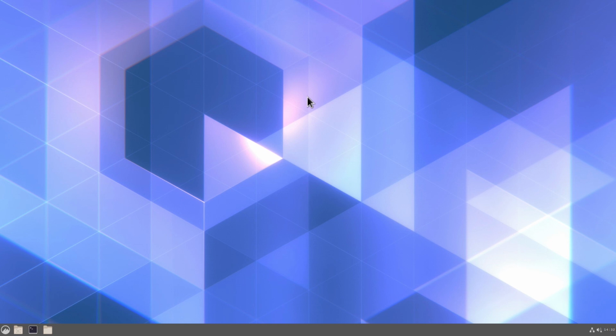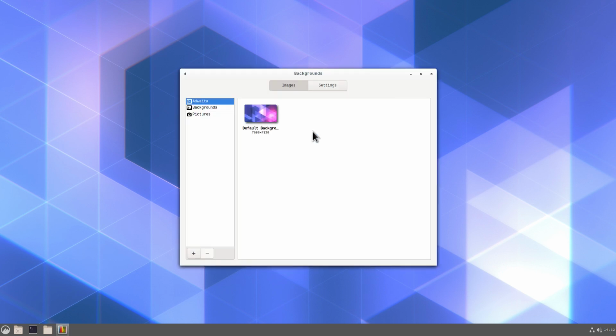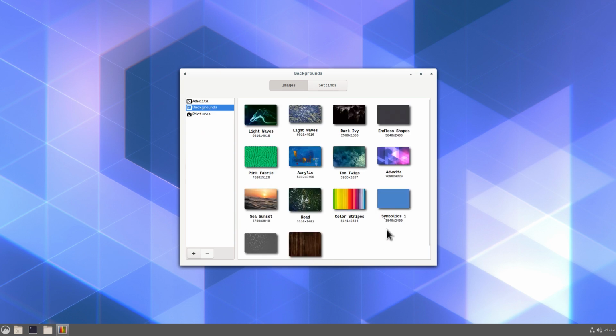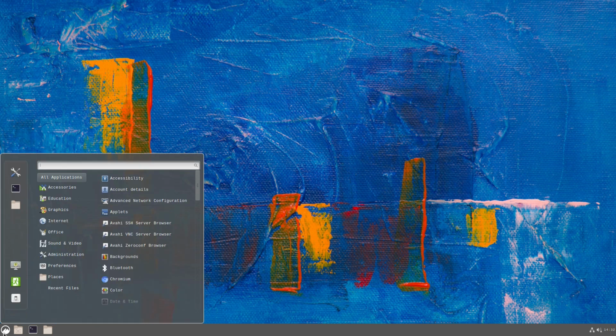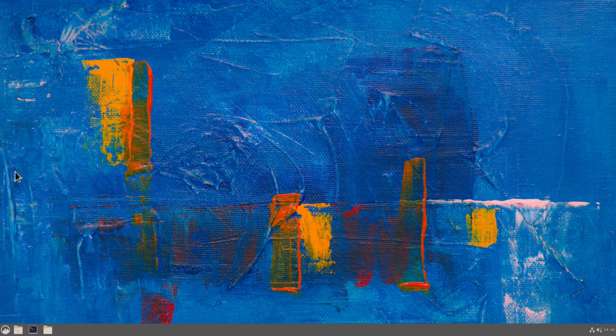So let's begin customizing Cinnamon. The first thing I'm going to do now is right click on the desktop and go under change desktop background. And let's choose another background here by going to backgrounds. And we can select, for example, this blue here. There you go. Now let's have a look at the settings panel. Let's go to the Cinnamon button here and click the settings panel.